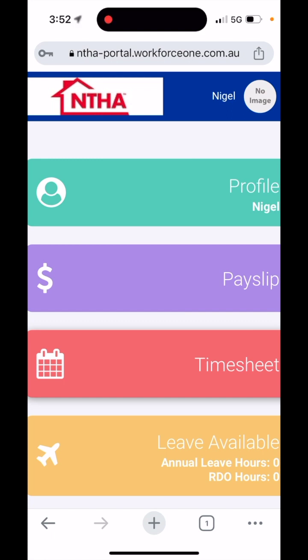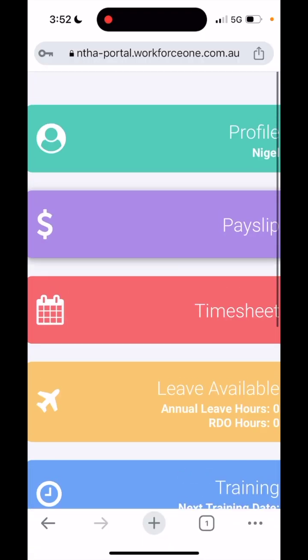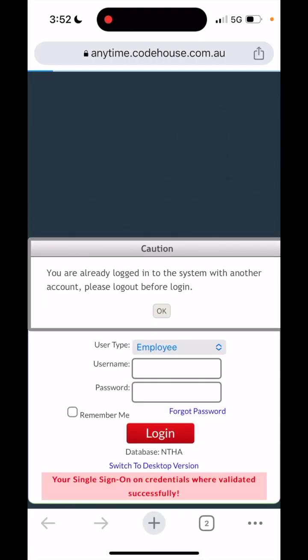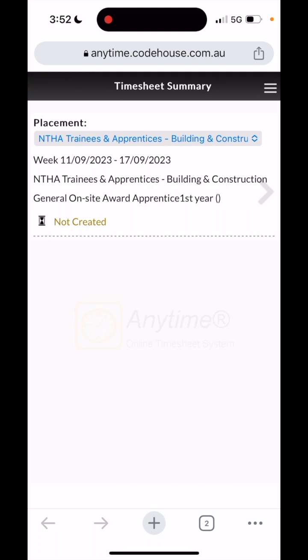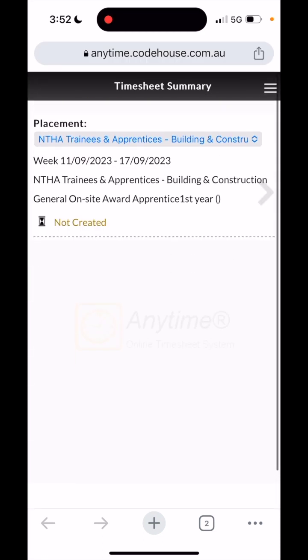So what you'll need to do is log back onto your portal. You might need to put in that authentication code, whatever you need to do. Once you're logged in, this will be the front screen, and just press on timesheet here. If you have logged on before, it might come up with a screen beforehand saying you've logged in somewhere else. Don't worry about that. It'll eventually load like this and just come up normally. It's because Anytime is a separate program that loads from your portal, so that's why, but you don't need to worry about that.